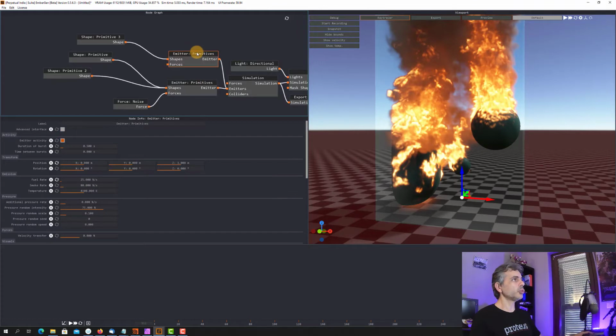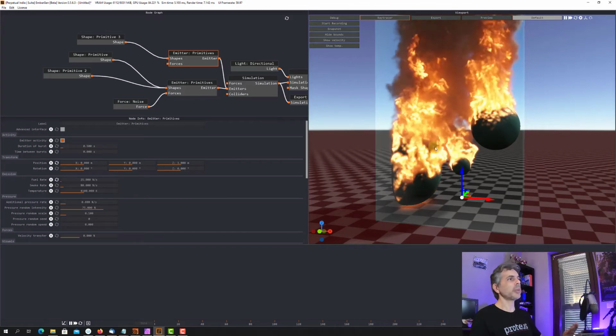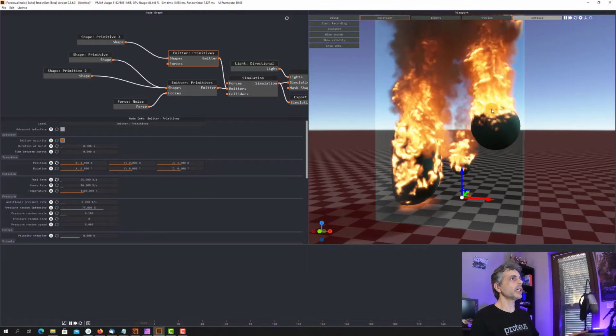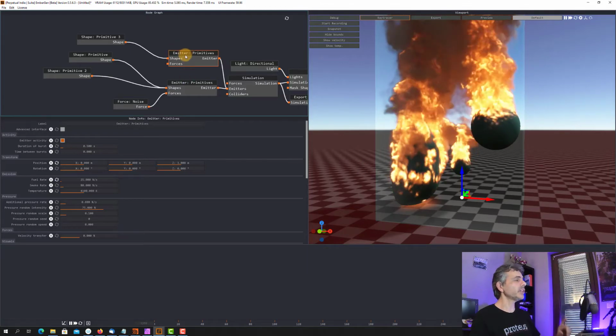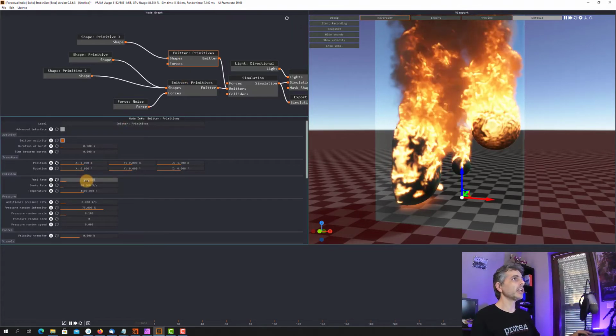Now we can change how the second emitter is playing. So we can decide, for example, that we'd like to have just smoke, okay, and the other will work with fire. So select the emitter, then we go to change something, for example, the fuel rate.